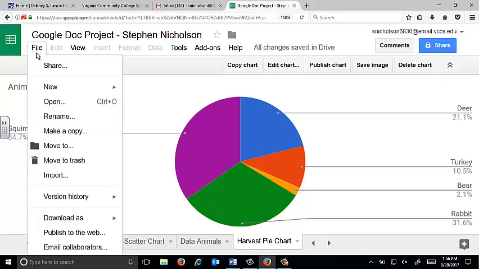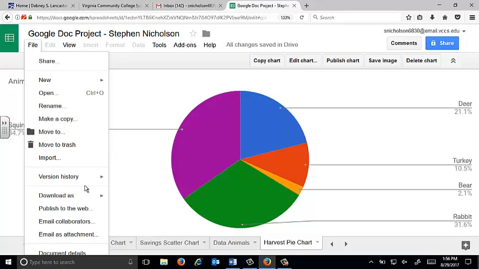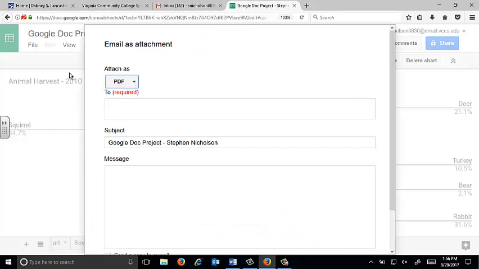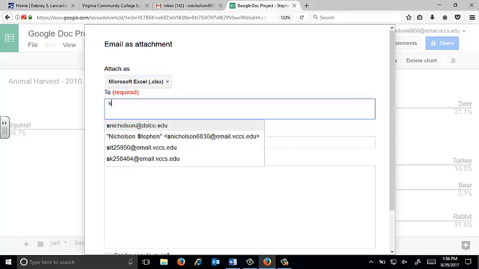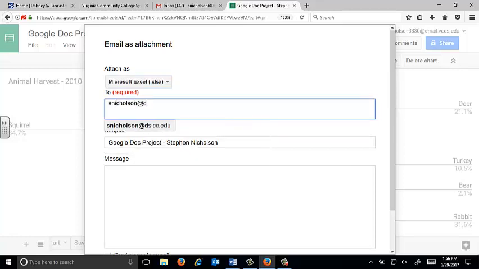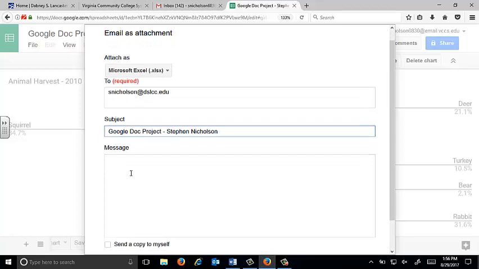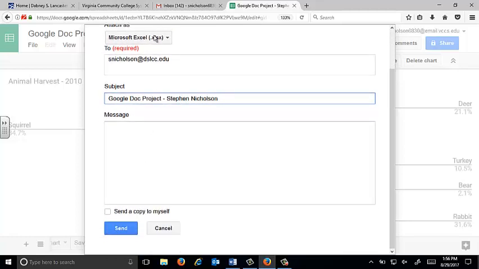So go to File. Let me zoom out a little bit. So what you want to do is email as an attachment. I want you to send it to me not as a PDF file, but as a Microsoft Excel file. You'll enter my name in here. And the subject is the title of the spreadsheet. So you should have your name in here, so everything should be fine. You don't need to send me a message if you don't want to. So Excel, my address, this should be fine based on the name of the file. Then you send it to me.